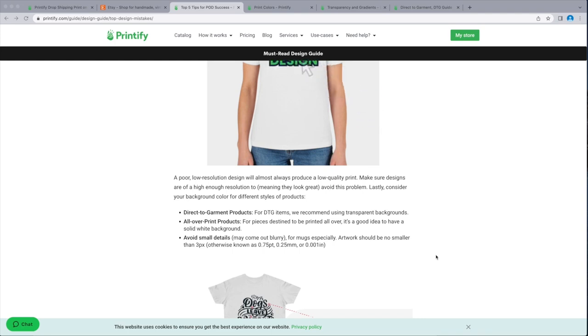In fact, what I like to do is I consider what products am I designing for, and I design for the largest product, which for me is going to be t-shirt. I design the file at t-shirt size and at 300 DPI. That way I can shrink it down if necessary, and I'll still have a really nice high resolution for whatever product that I want to put it on.